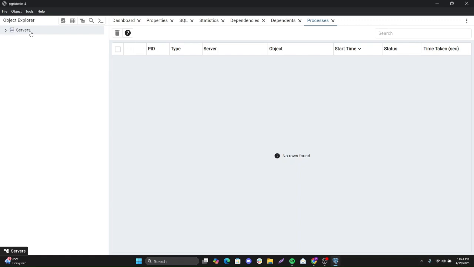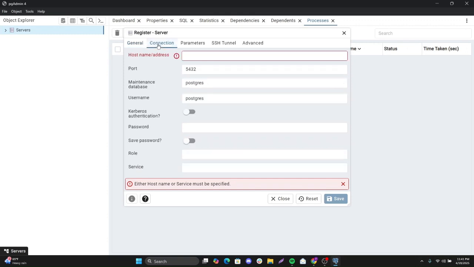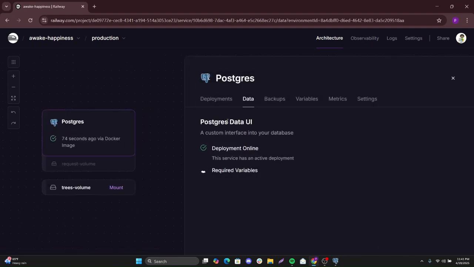So on here, I'll register a new server, which is, of course, the server that is on Railway. You can give it a name. And then here on the connection, you have to get the connection from Postgres, from Railway app.